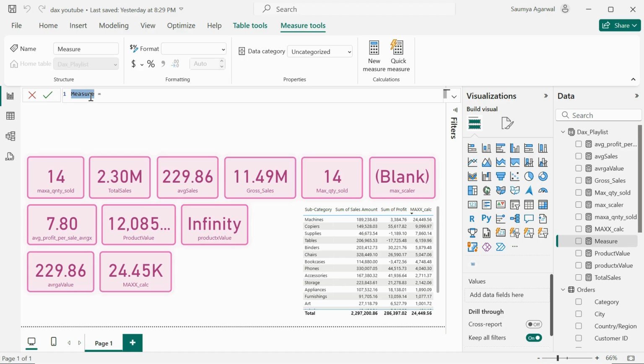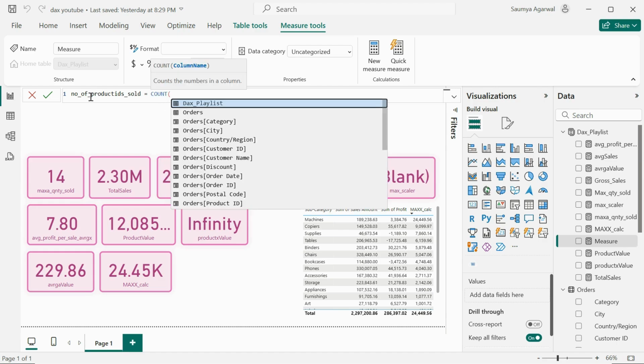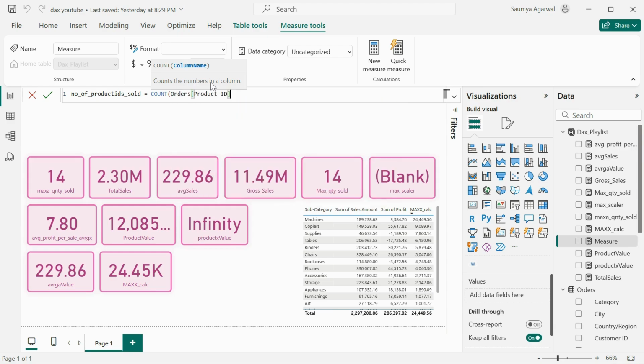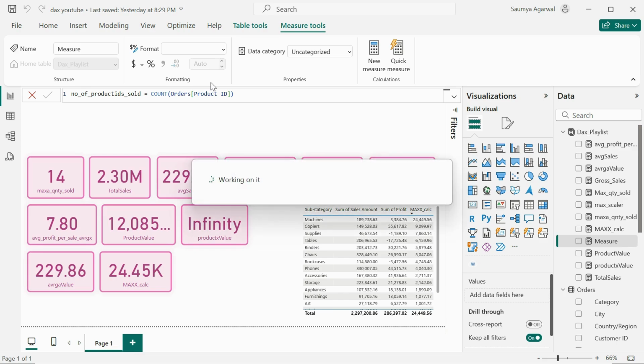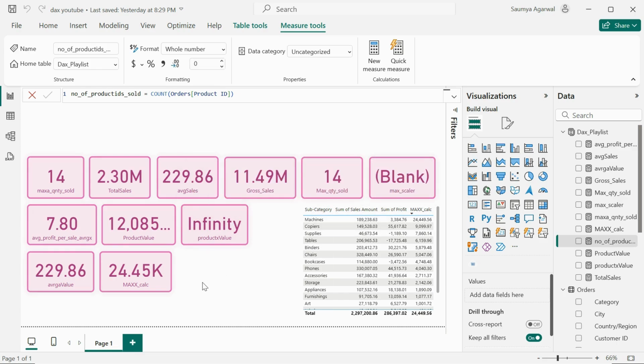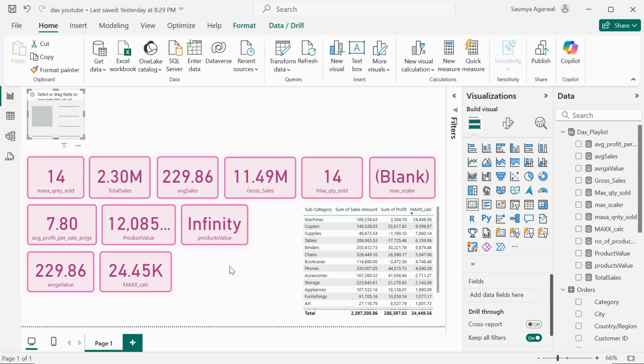So here, number of product IDs sold, right? Here I'm directly using the COUNT function, and once I type the COUNT function, it shows the syntax and the definition of it. So here I have to use product ID as a column, right? And if I just execute it, and let's say I put this in a card, number of product IDs, that is 9994.